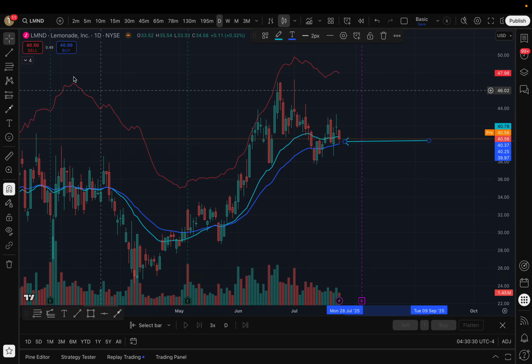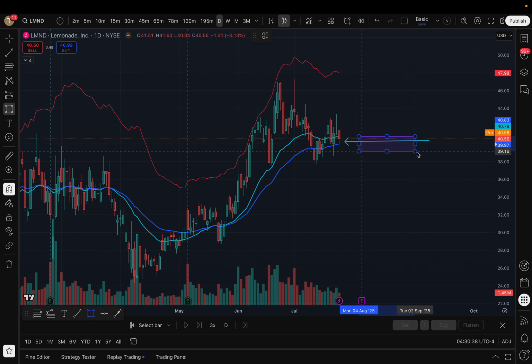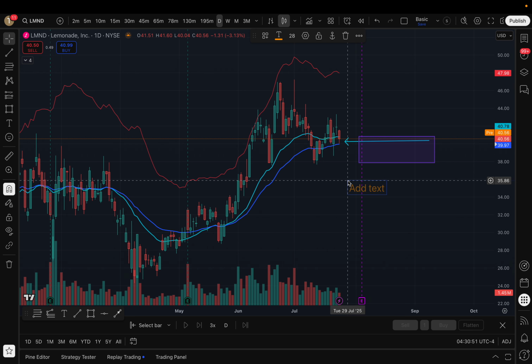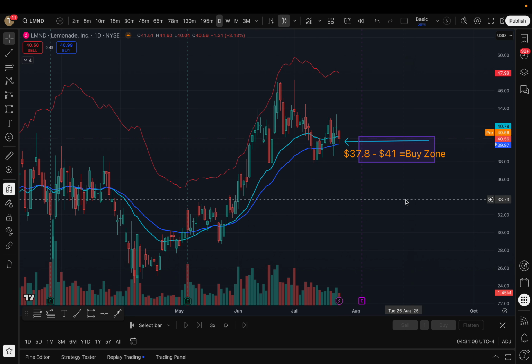All right. So this is the buy zone for me, in between the 21 and 34 EMA. So we're going to call this 37.80 to 41. Okay. Here goes the buy zone.